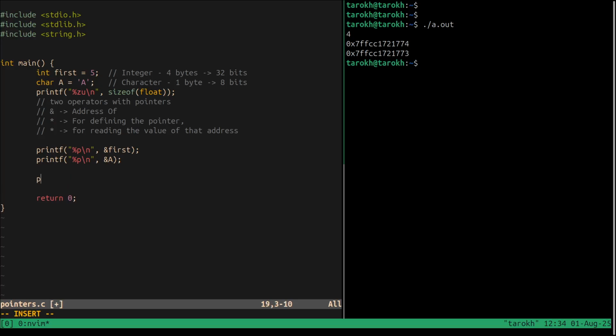And of course I can say printf %d for decimal, and I can say the asterisk of first, coffee break, sorry. I can say the asterisk of first, because as I told you, it has two meanings. Oh, sorry, what am I doing? I forgot that first isn't a pointer.